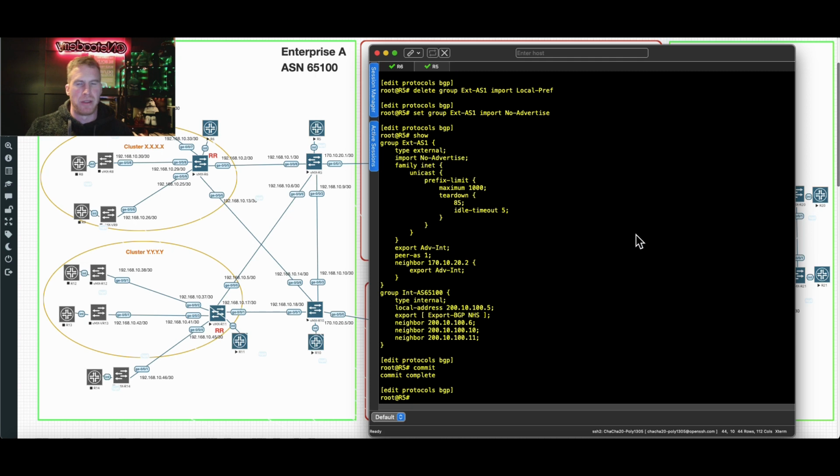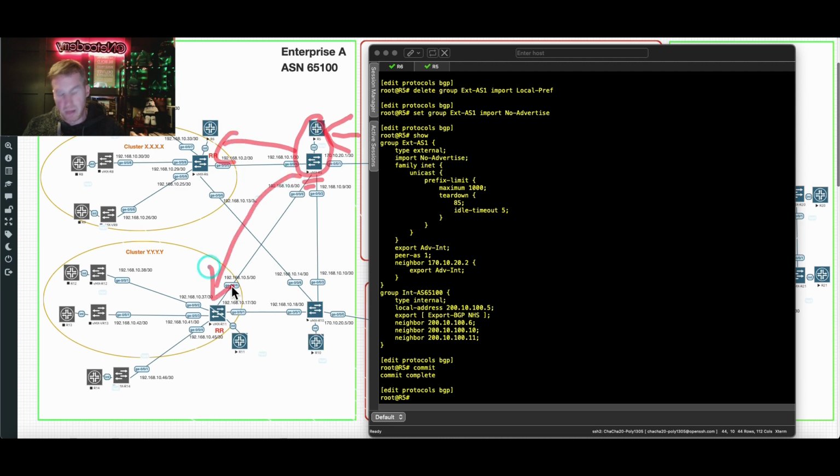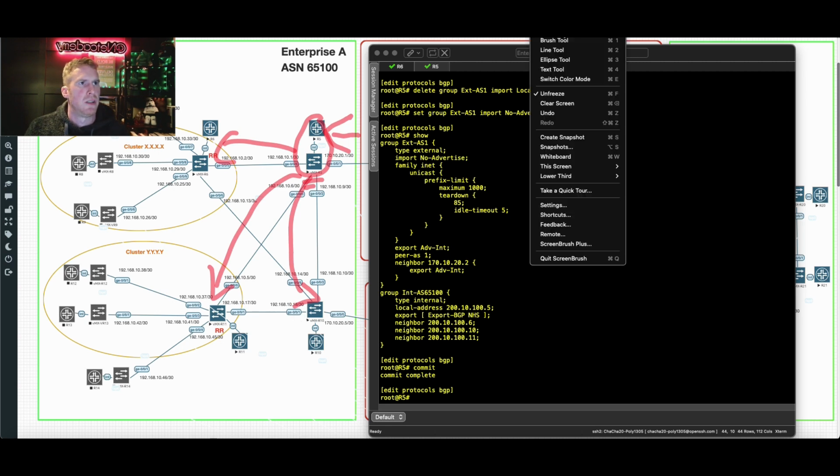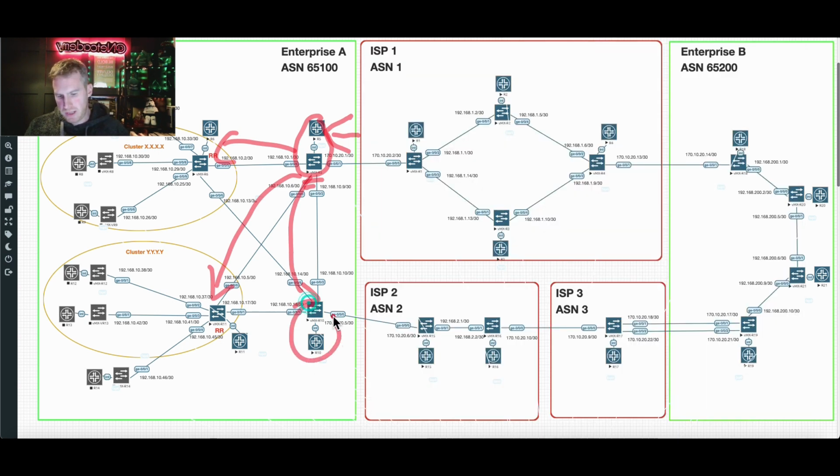But what about the BGP well-known community no export? Just as a quick recap, when you've got prefixes coming into enterprise A, the no export defines this router R5 can advertise it to R6, can advertise it to this route reflector down here, and can even advertise it onto this router here. And just let me remove my secure CRT. But this router here is then not going to advertise it on to ASN2.